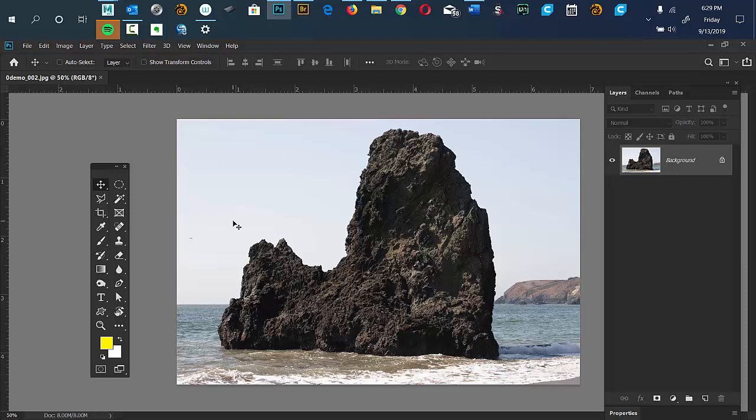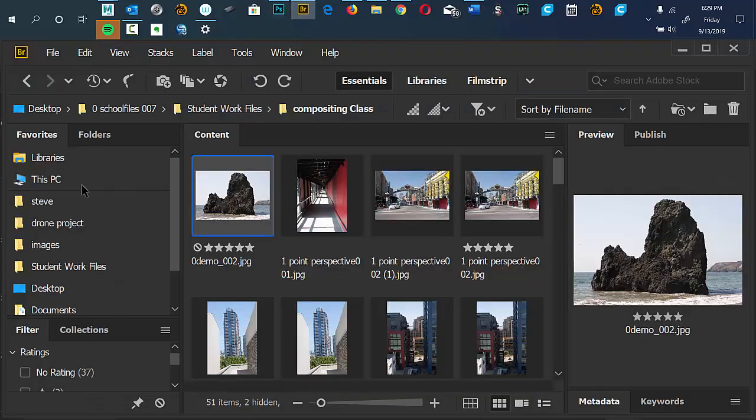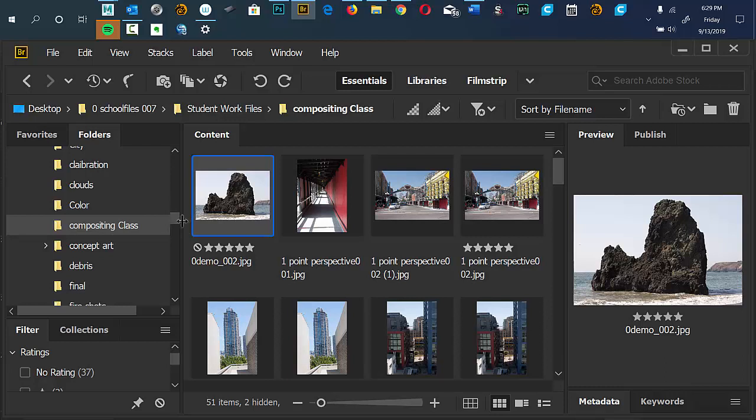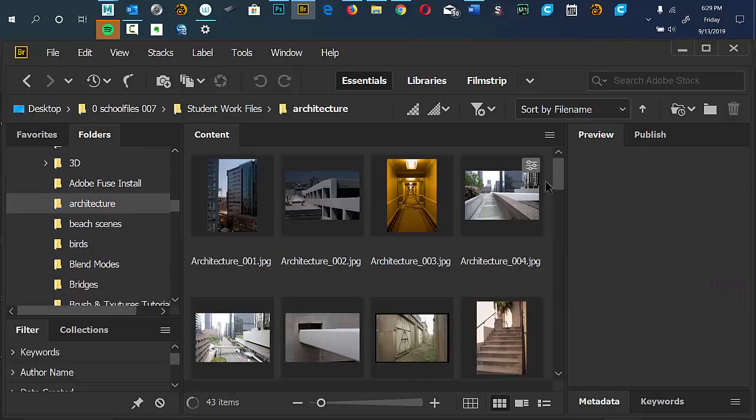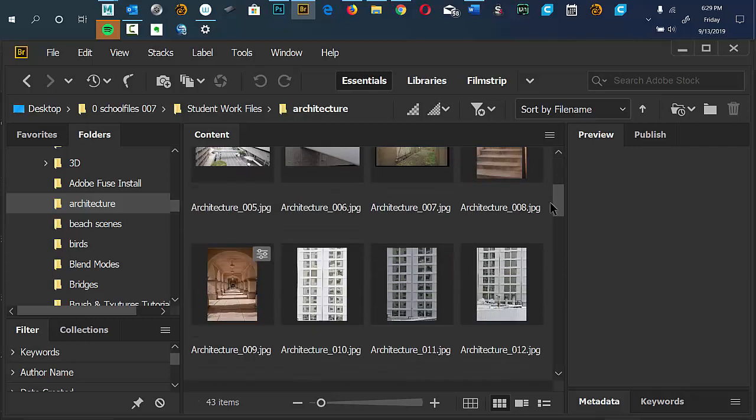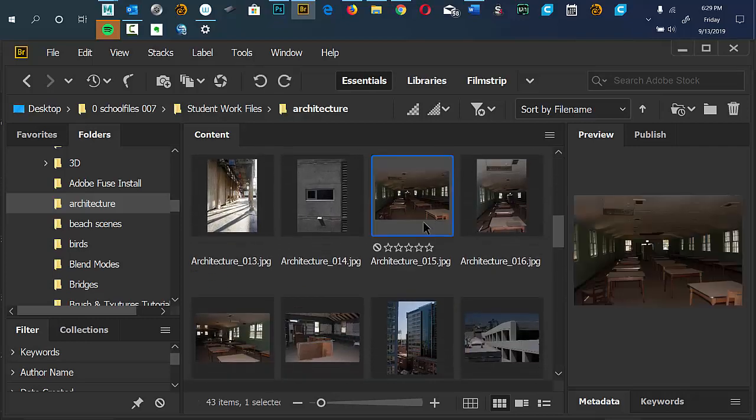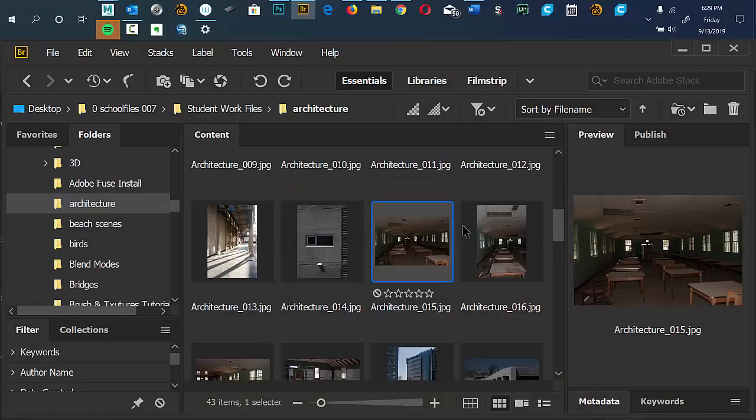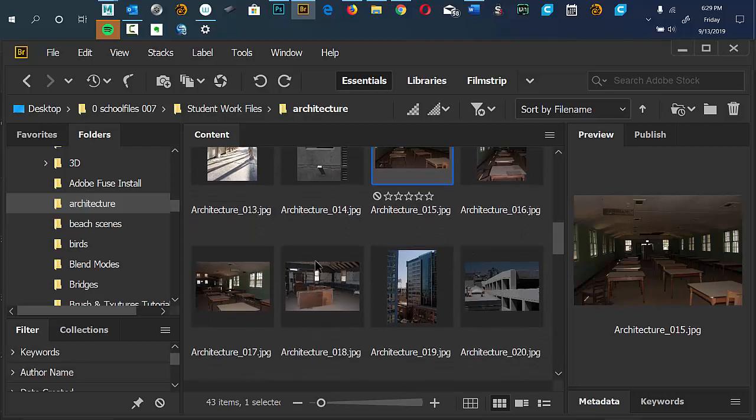I'm going to grab one more. And I think I'll have you work with this one first. I think it's under architecture. All right, so under architecture, there should be an interior shot here. So I can target the image by clicking on it. And I think I have another version of it right here. This is what I want. I want the architecture number 17.